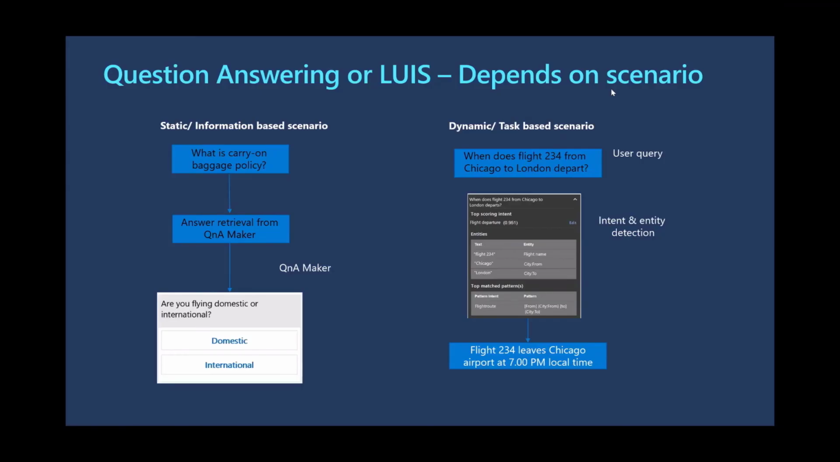Many of our customers use question answering and language understanding together to build conversational AI applications. Take for example a customer in the travel industry who wants to build a chatbot to improve customer experience. So let's say the customers have a specific question around carry-on baggage policy, or what are the items that can be carried in the baggage, etc. So such questions can and should be addressed by the question answering product, and the appropriate response should be returned to the user.